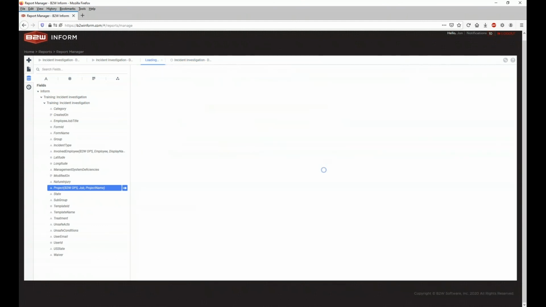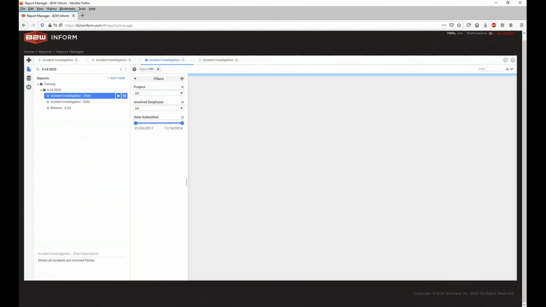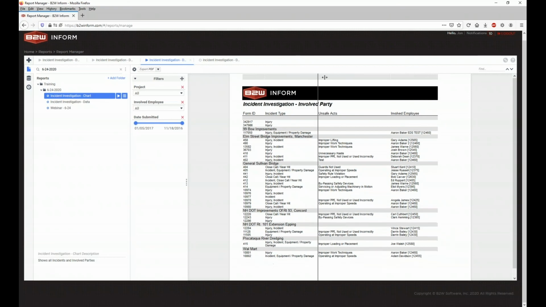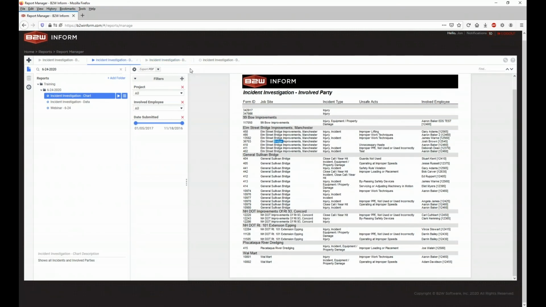I'll run this again just to take a look. And so now it's freeing up some information left and right, and we don't need to see the redundant information we saw here.